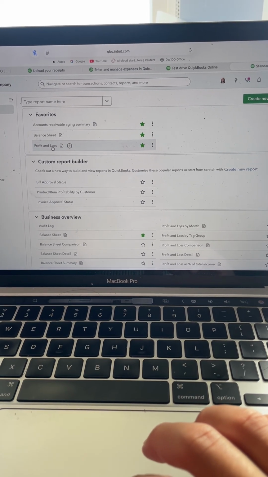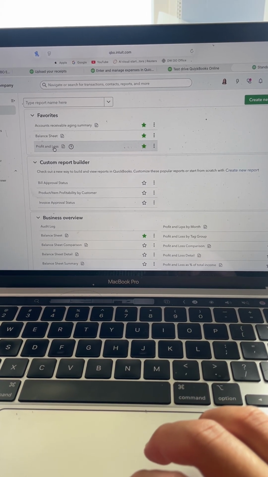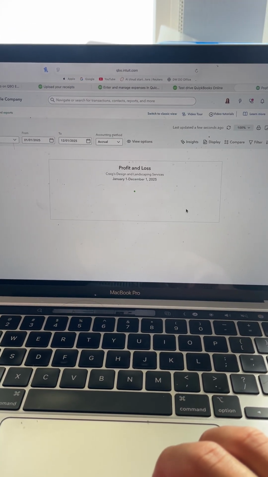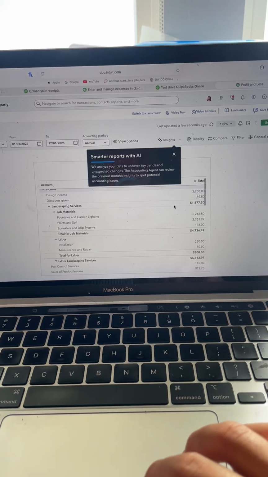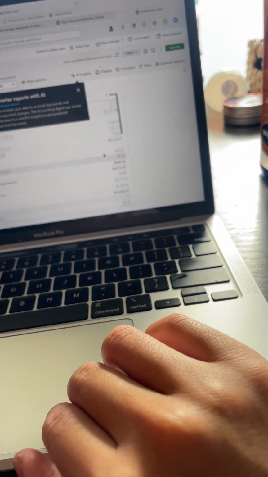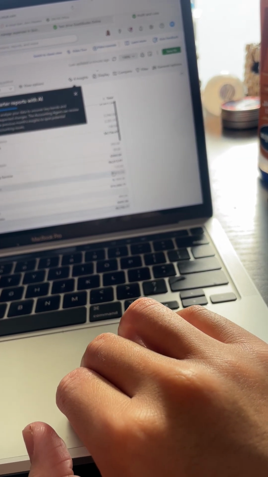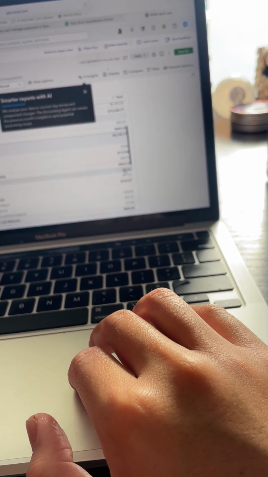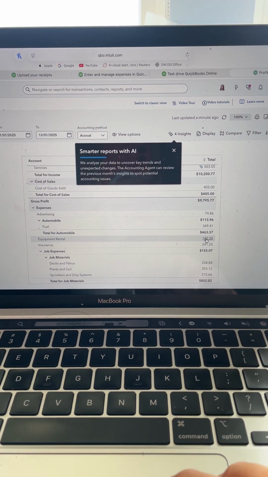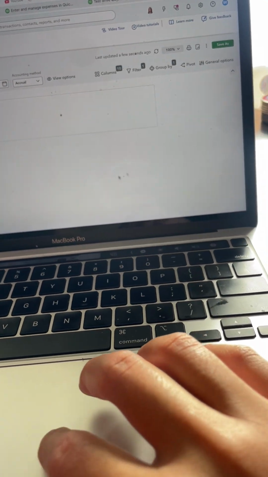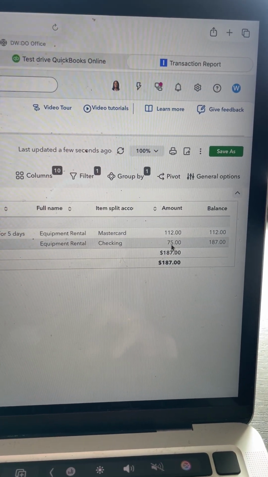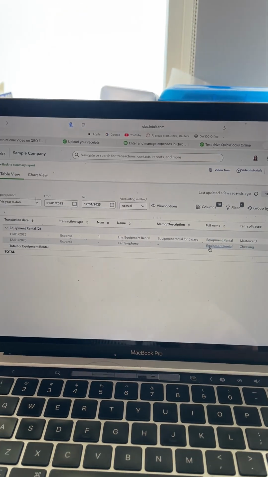Awesome. On QuickBooks, they don't really have an income statement. They just call it profit and loss. They're essentially the same thing. Let's see if I can find that 75. Okay, because I classified it as equipment rental, we click on that. Sure enough, we found that 75 for that equipment rental that we just did.